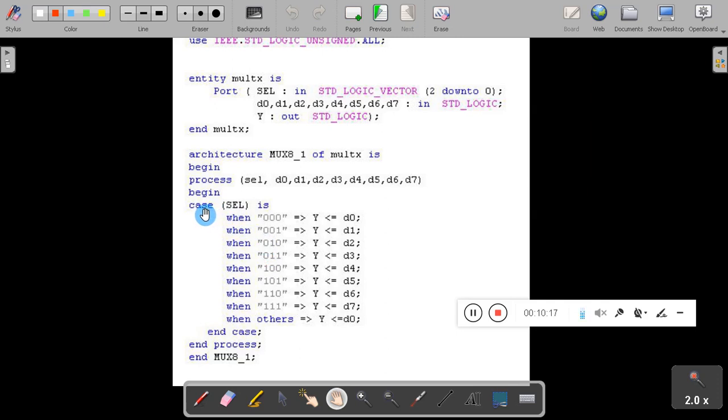In case of a case statement, it executes based on the evaluation of the select variable, and the select variable in our case is a 3-bit variable. It can take values from 000 to 111. Based on the value of the select, one of the statements will be executed. So the process should end with end process and the case should end with end case. Similarly, the architecture should end with end and the architecture name. So this is the explanation of the code.